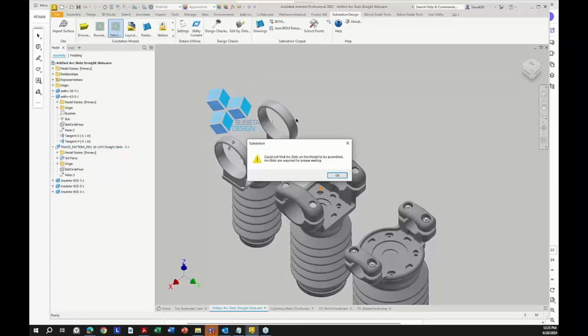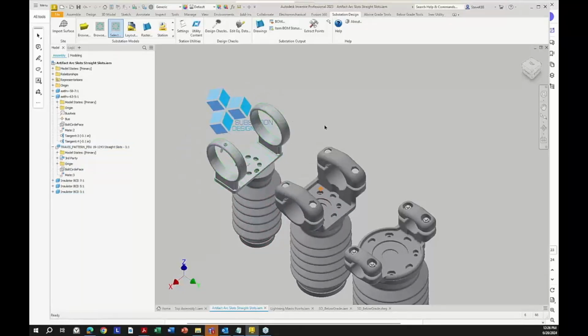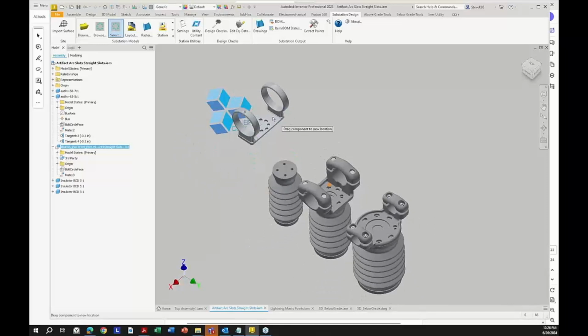Now we get a window: hey, this doesn't have arc slots. So your mating is not going to be well, because it's going to be looking for arc slots. So it puts the one mate on the right height, but it doesn't put the other mates on to locate it. So it's going to slide around easily. So I'll show that again and just come up here. So you'll get that error coming up.